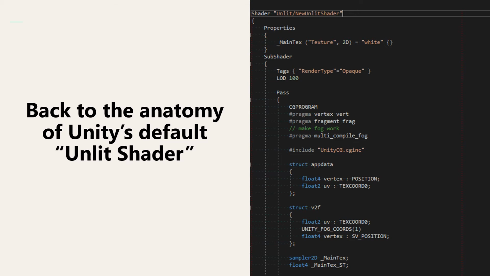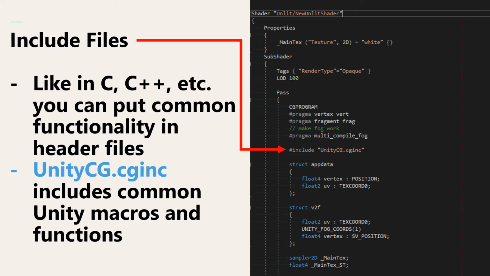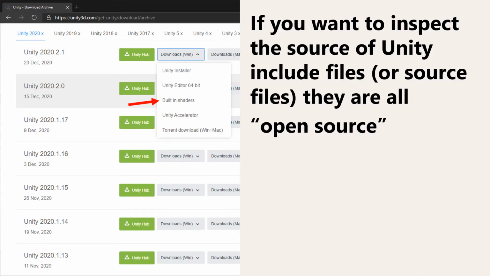Include files. Just like in C and C++, you can put common functionality in header files. The Unity CG.cginc includes common Unity macros and functions. If you want to inspect the source code of any Unity include file, you can find them online on the Unity download archive. You just select which engine version you're using, and you can download the built-in shaders zip file.